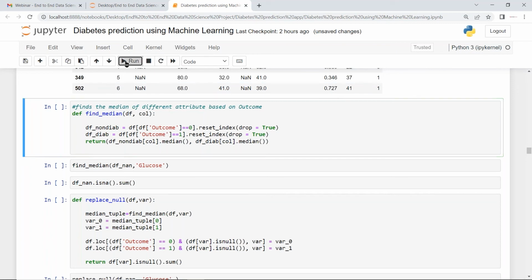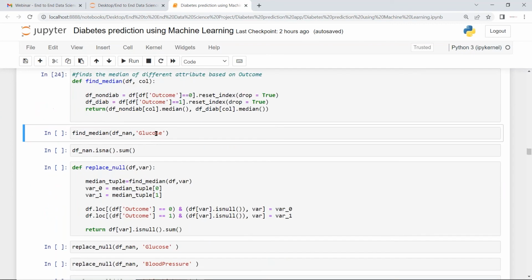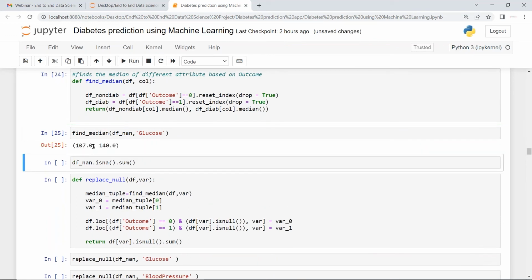So let's create a function which is find median, and let's try how find median finds out the median. Here we got the median value for class 0 and for class 1. See the difference of the median value for each class. For class 1 the median is 107, for class 0 the median is 140. So there is quite a difference.